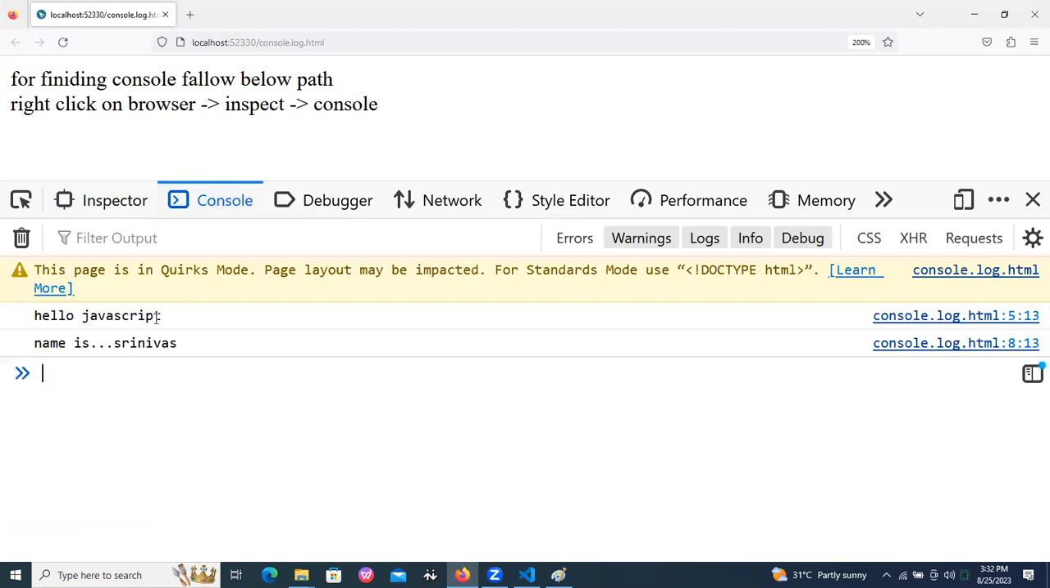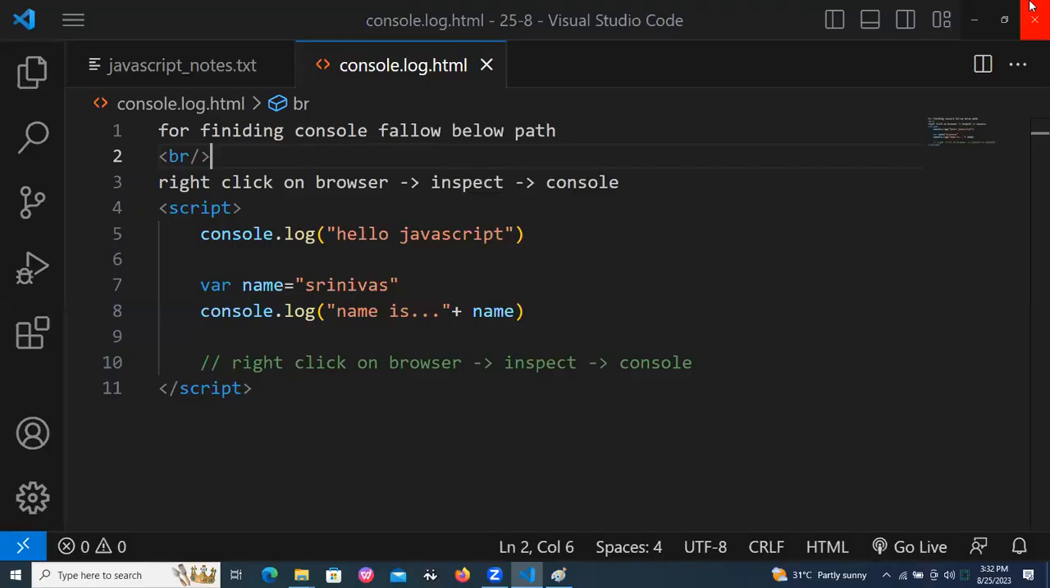See what outputs I can see here. One is hello JavaScript, one is the name is Srinivas. I am writing only two console outputs. That's all enough. These are the console outputs.